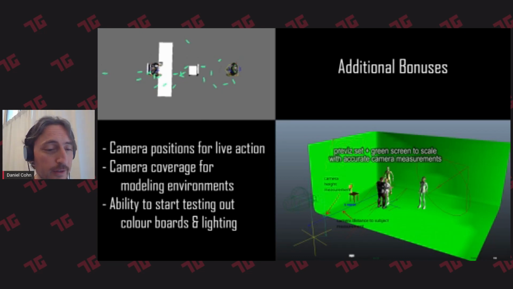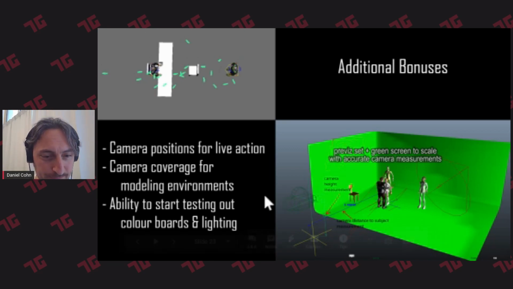You can also start testing out things like color boards and lighting or lighting changes, and you can even start having more of a feel with the audio. It's a much quicker way of getting to that end result faster.